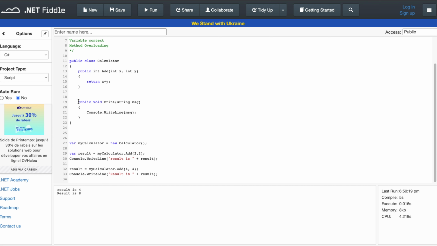So here I've added a new method or a function, name print. It takes in a message parameter, which is of type string, and it returns nothing. So that's why I have the keyword void there. So now, every time I need to print it, I don't need to type in so many. I can just print.